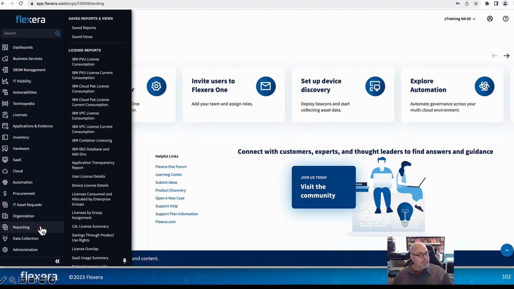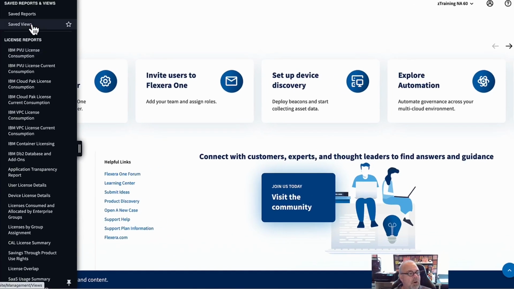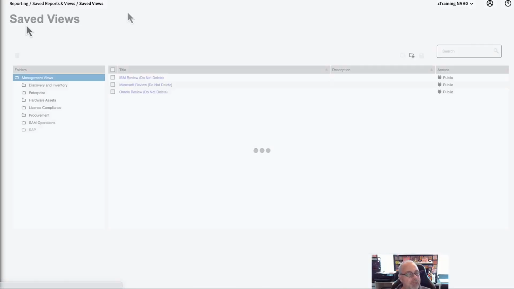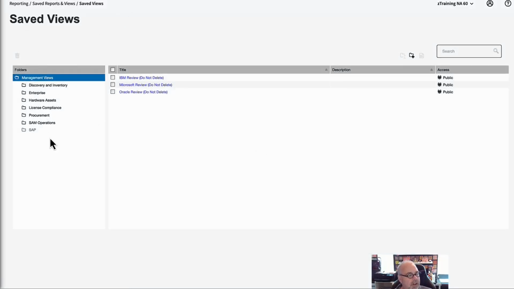I'm going to go to reporting, and we're going to start with saved views. The reason why I'm starting with saved views is that many of the reports that need to be generated can be generated directly from the view without creating a custom report. Saved views, as you can see, have a folder structure, which you can use to create your own folder and your own container here for your views.